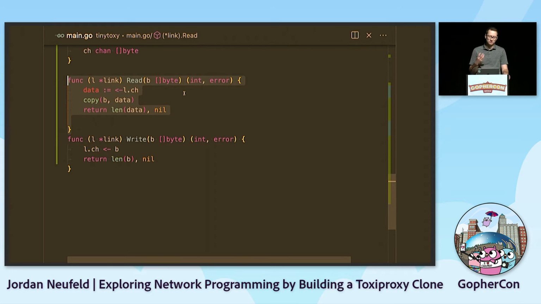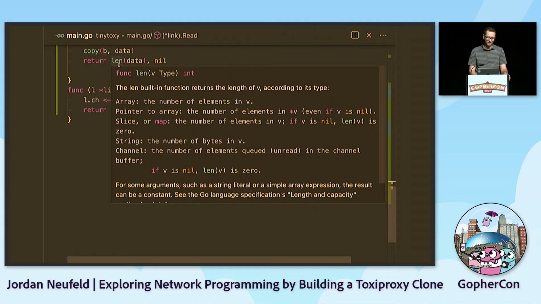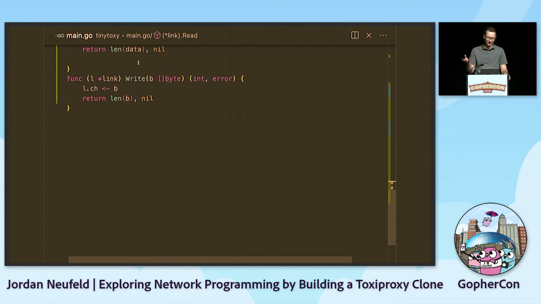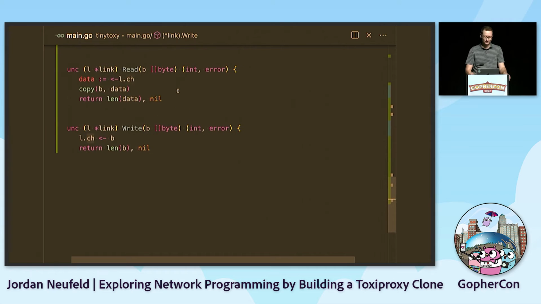This function is implementing io.Reader on this link. Basically, it reads from an underlying channel and then copies the data to the byte slice here and returns the number of bytes that it copied. In the write implementation, it's implementing io.Writer, so we know how to write data to a link. In this case, it is taking in a slice of bytes and sending it to the channel, and then returning the number of bytes that we sent.